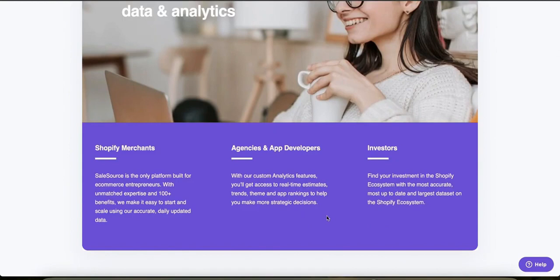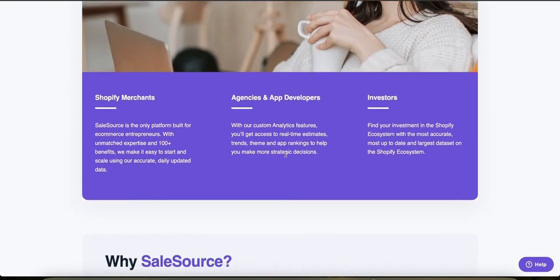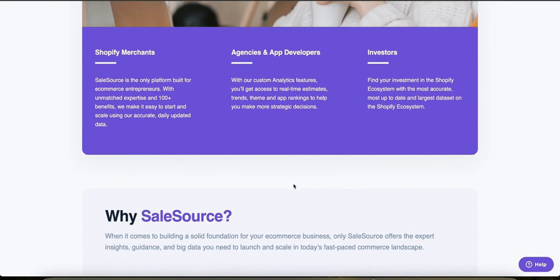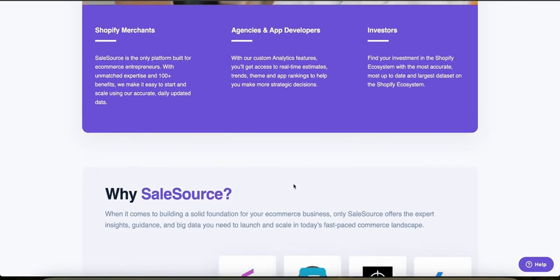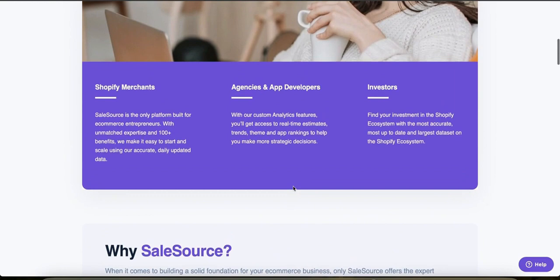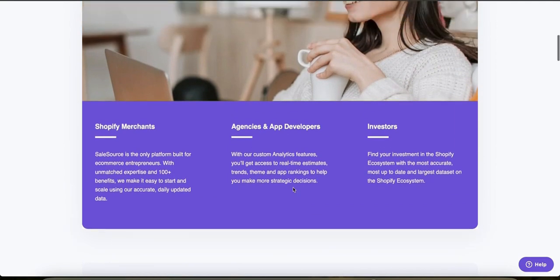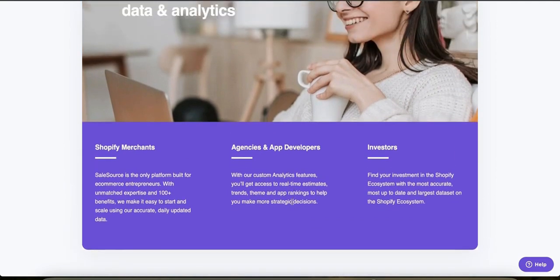But how does it integrate with other platforms? SaleSource offers excellent integration capabilities, especially if you're using Shopify. Users can seamlessly import products into their Shopify stores and synchronize inventory and pricing updates. While it primarily focuses on Shopify, you can also use the valuable data on other e-commerce platforms that you get from SaleSource.